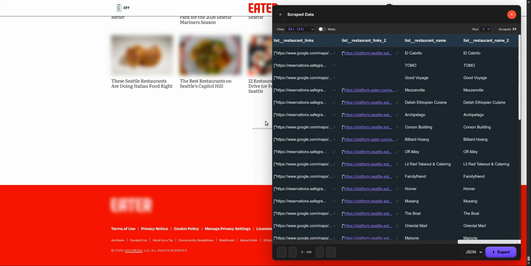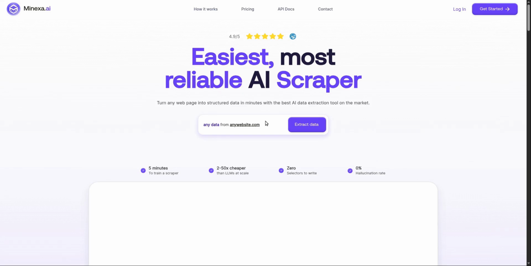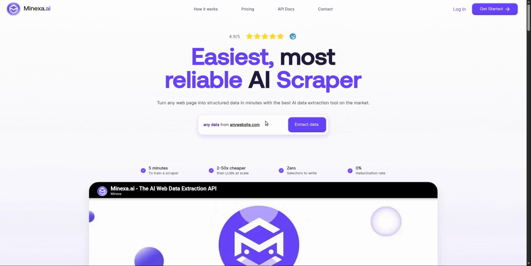Click Export to download your data. Excel and JSON files both keep the same column structure, ensuring compatibility across different tools. One system handles crawling, rendering, and extraction, so you never need to assemble or maintain separate tools again with Minexa.ai.